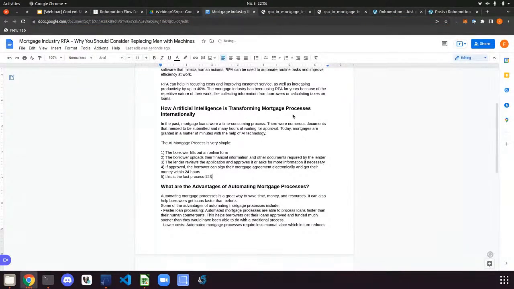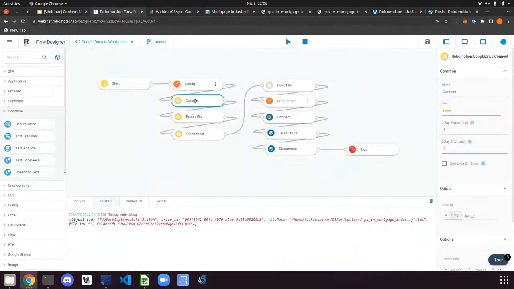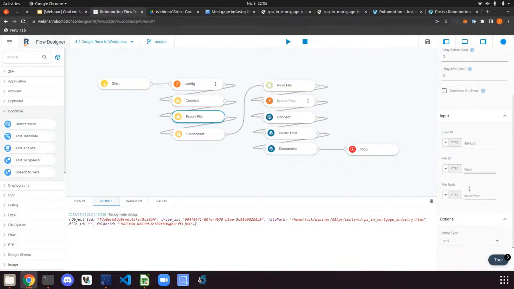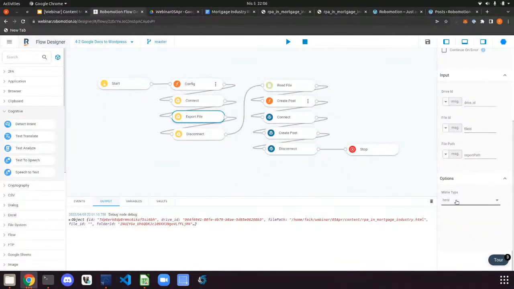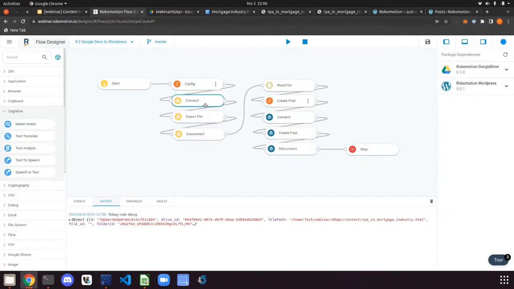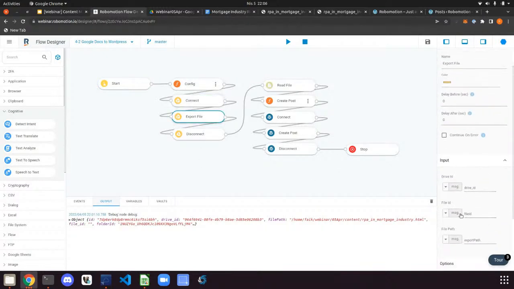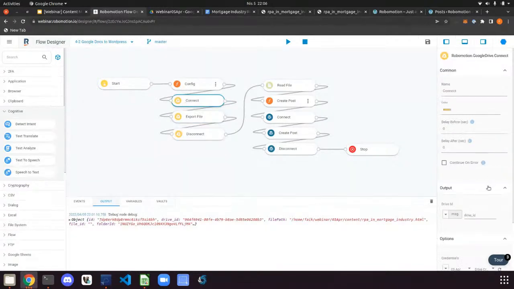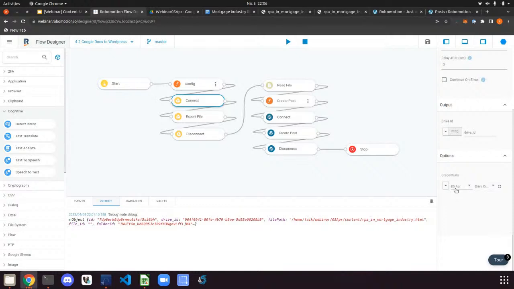Let's add 1, 2, 3 also. And then this connects to Google Drive and uses export file. It exports the data in HTML format. This also gets the file ID. The drive ID comes from the connect. Connect takes the credentials. You just provide the credentials to this node. It outputs the drive ID.